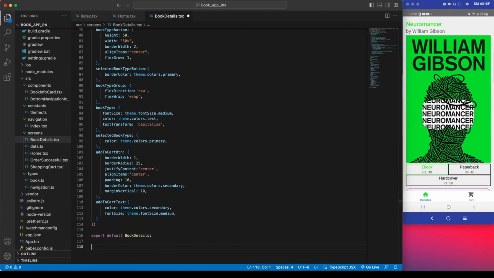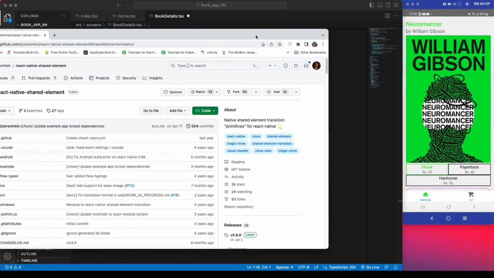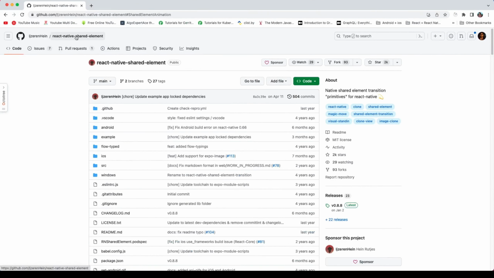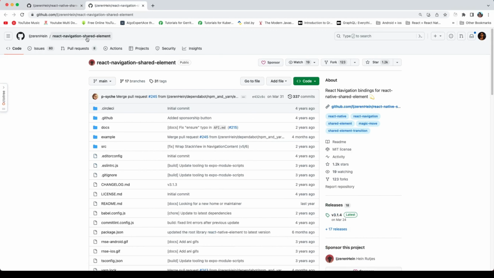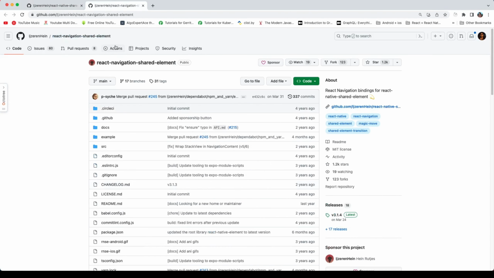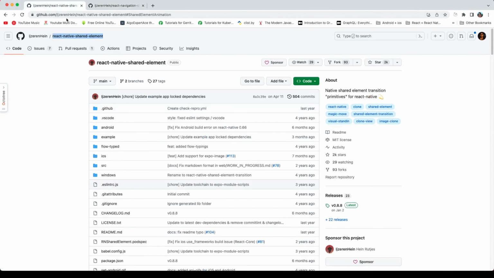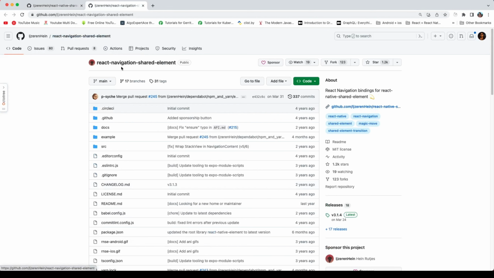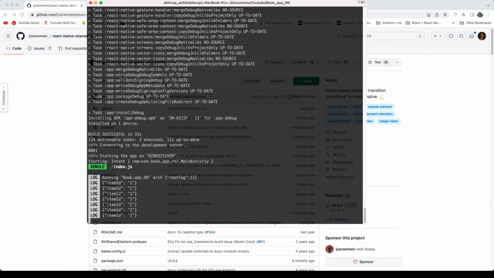So for that we can use these two libraries, React Native Shared Element, and we will not be directly using this library, another library called React Navigation Shared Element. This library, React Navigation Shared Element, is a kind of binding between React Navigation and this library, React Native Shared Element. So this is the primitive library. This provides the basic building blocks, and this is a connection between React Native Shared Element and React Navigation.